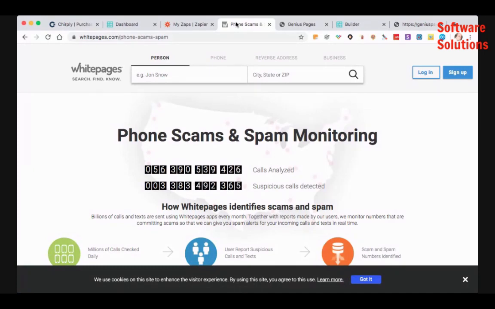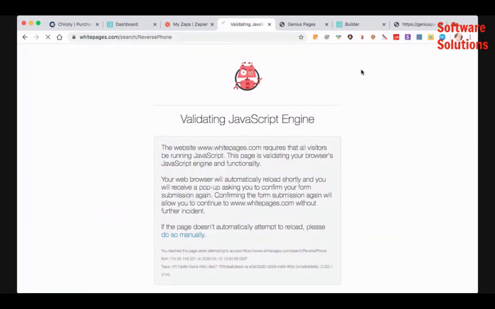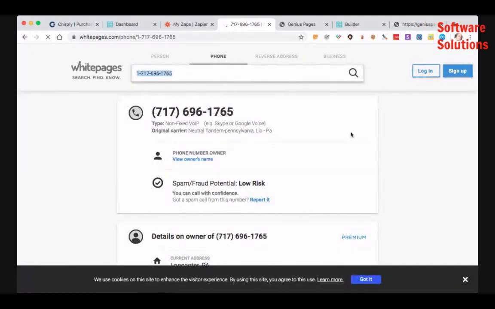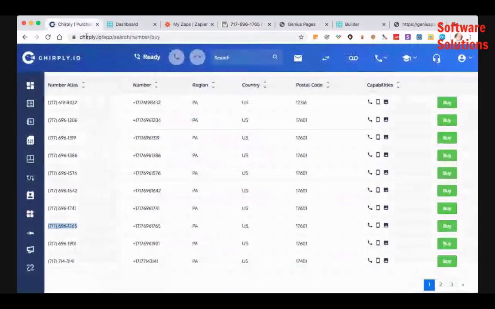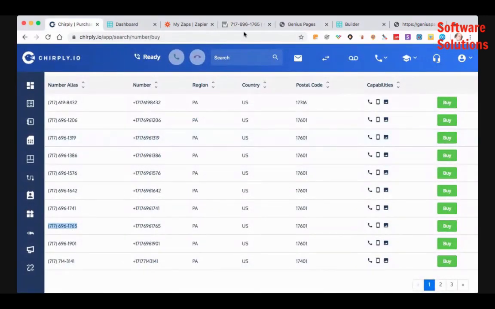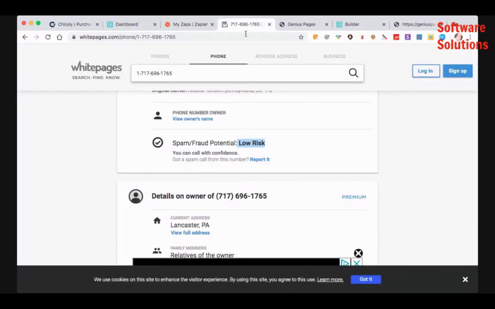I'm going to go to whitepages.com/phone-scams-spam. This is where White Pages will tell you if this number is good. So click phone and paste that phone number in there and hit search. Hit the little search icon. Okay. And it says spam, fraud potential, low risk. You can call with confidence. If that says mid risk or high risk, and I think that's in red if it's high risk, do not get that number.